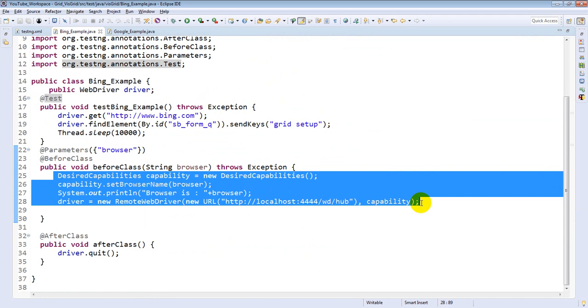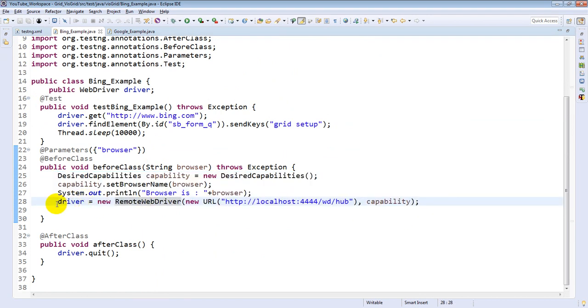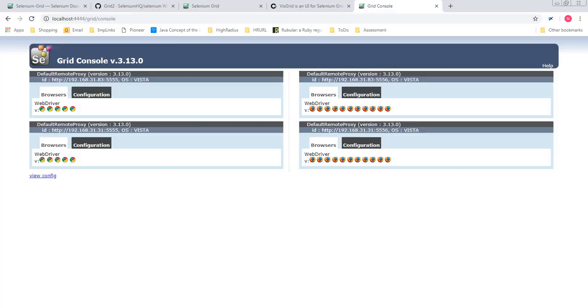So you need to use the desired capabilities for the setting of the browsers, and in order to instantiate the driver or create an object, it will be done by using RemoteWebDriver, and you need to give the localhost. And 4444 is the default port number, that is where your Selenium is started.